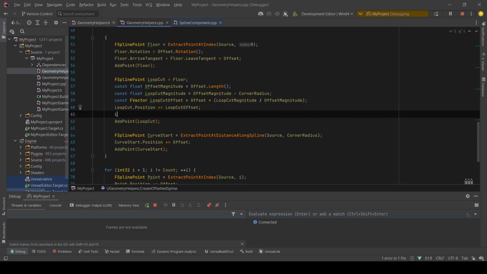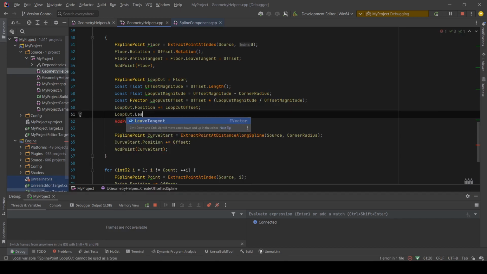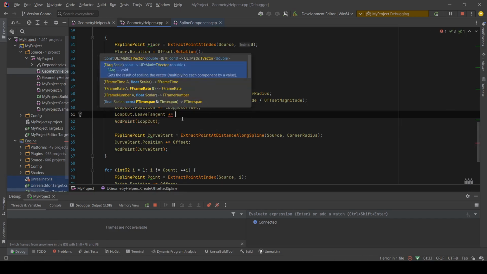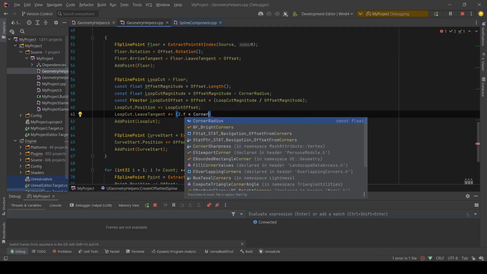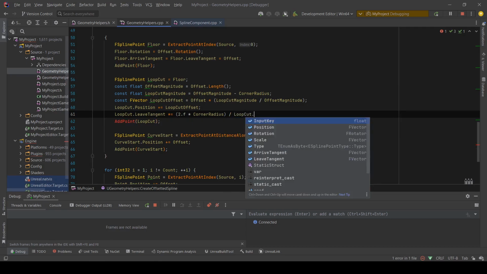magnitude of it. So we're going to take that and say that the leave tangent, we're going to multiply the leave tangent, which essentially changes the magnitude of it, by 2 times the corner radius. The 2 just makes sure that we follow through the entire curve, and it ends up giving the curve a nicer, rounder look. You can take my word for that, or you can test it either way. And I think you'll find that the 2 is what we want. So 2 times the corner radius divided by the old length.